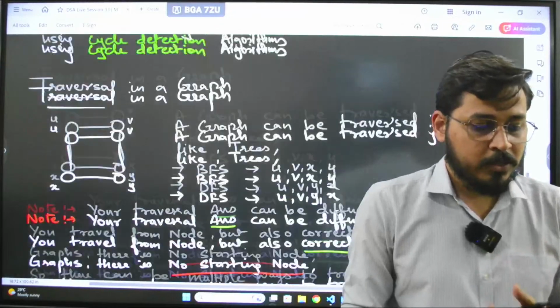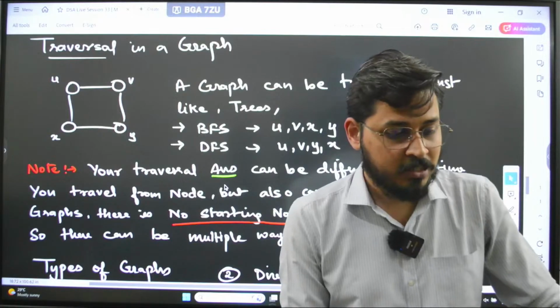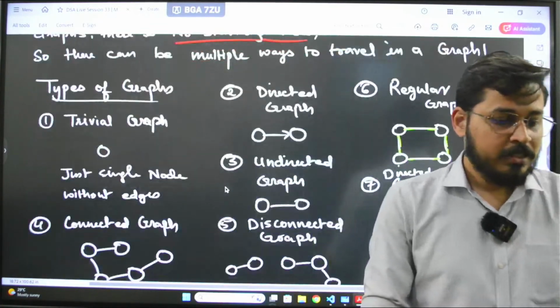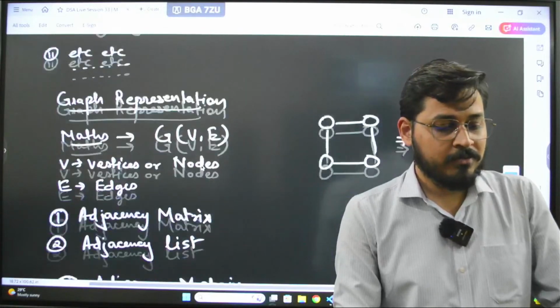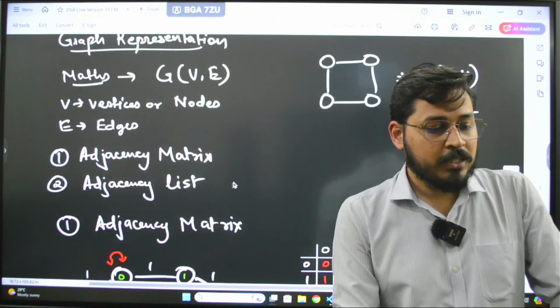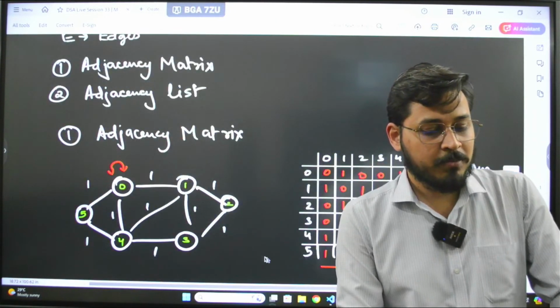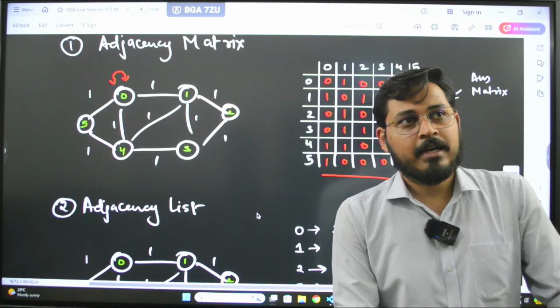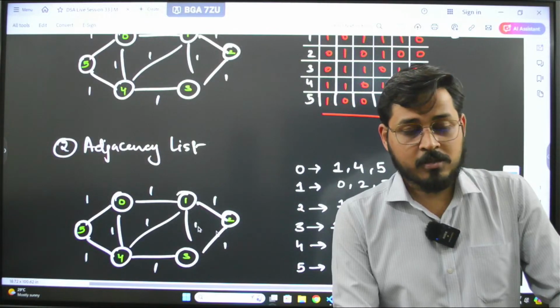We have talked about traversal in the graph, where we covered breadth first search and depth first search. We have talked about the types of graphs. A lot of things we have done. We have done graph representation also. In the matrix we represent it like this, and in the adjacency list we represent it like this. So today we are going to see these two things basically.